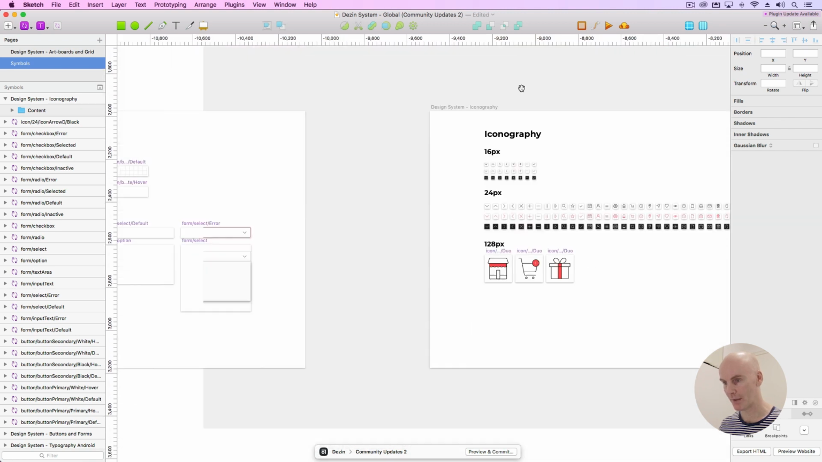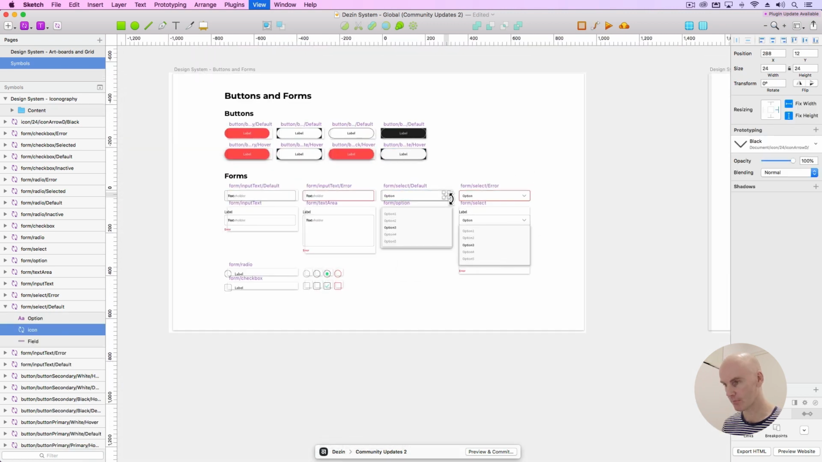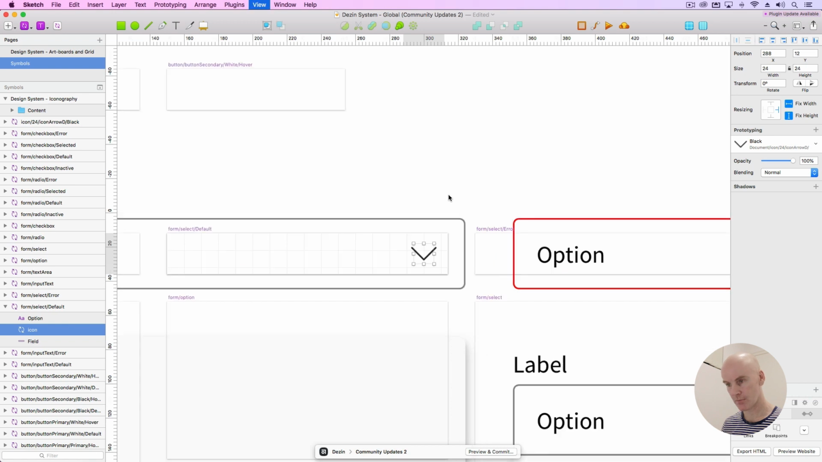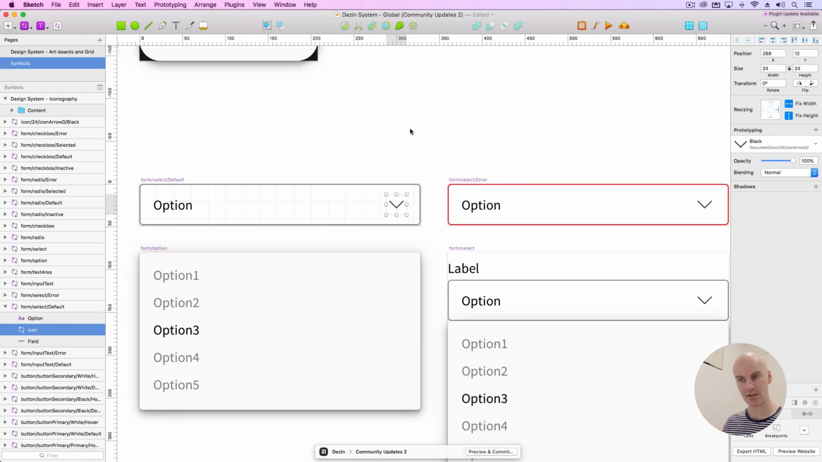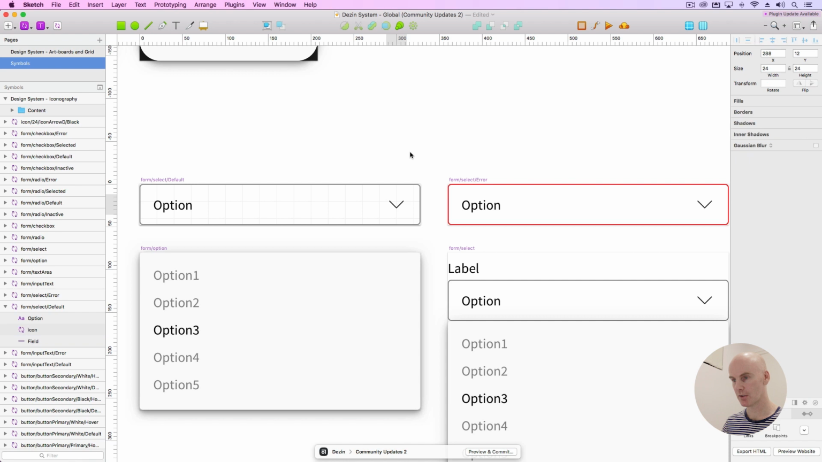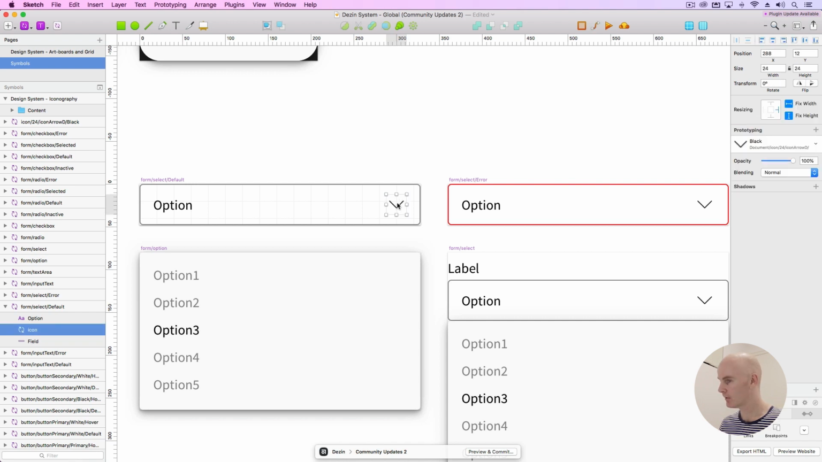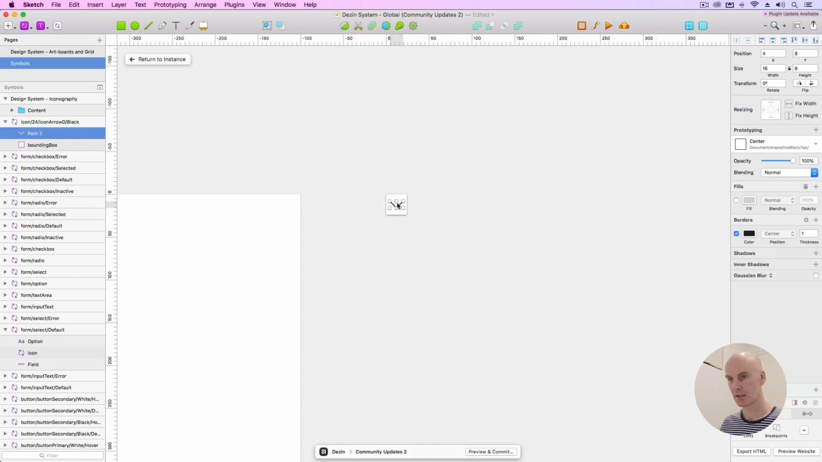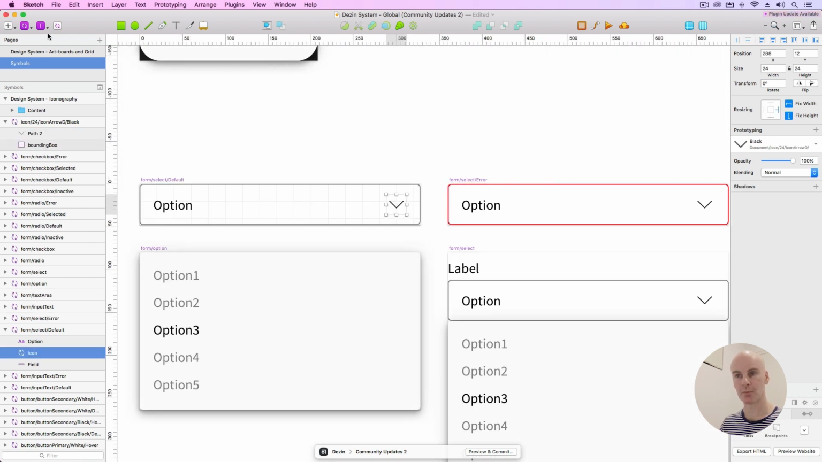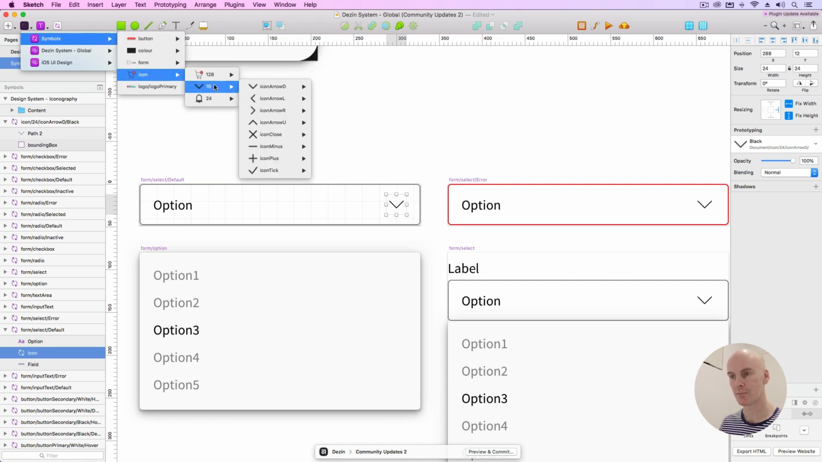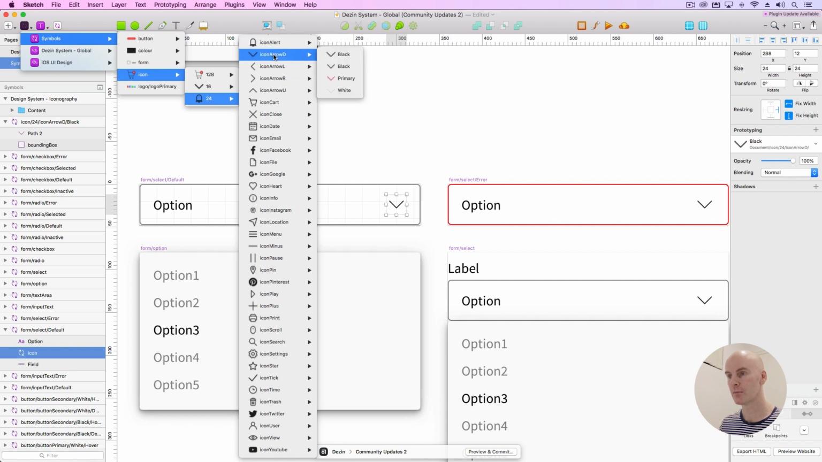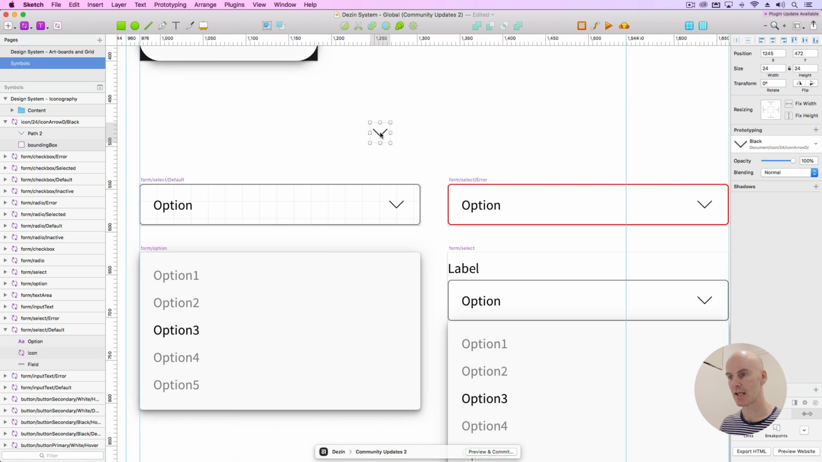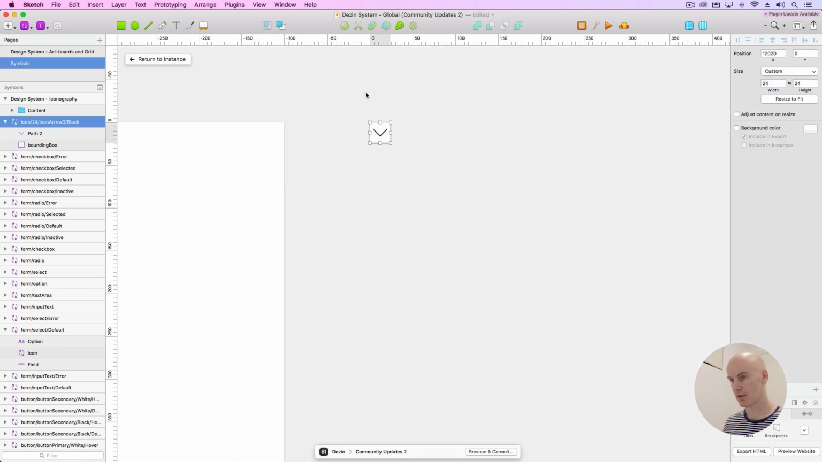Go over to our form element. Go into form /select/default. And let's double click on this and see if it takes us back to the top right one. Yep. Let's replace it with symbol, icon, 24, arrow down. Which one is it? Let's place that there. Ah, it's the first one. Let's just delete it.